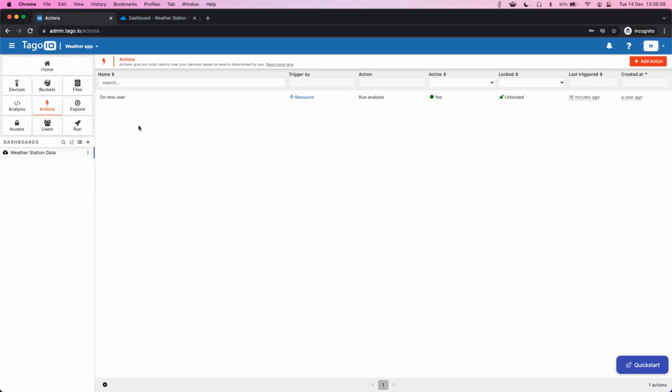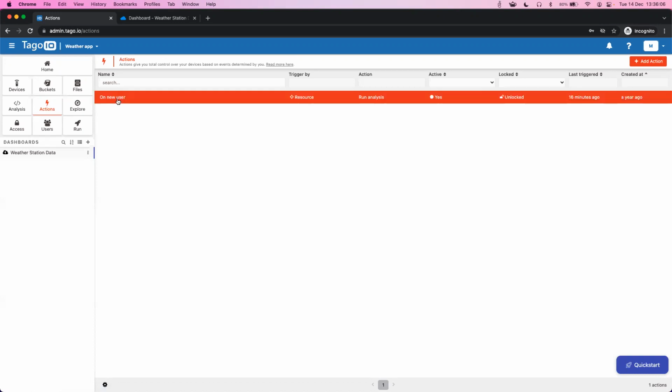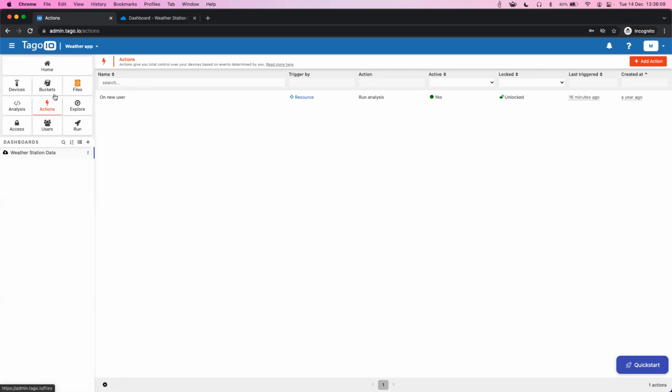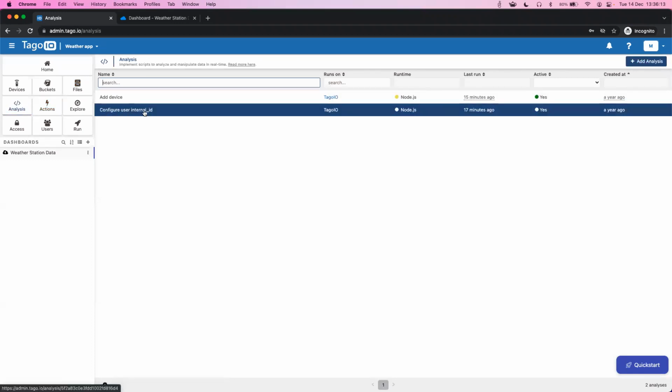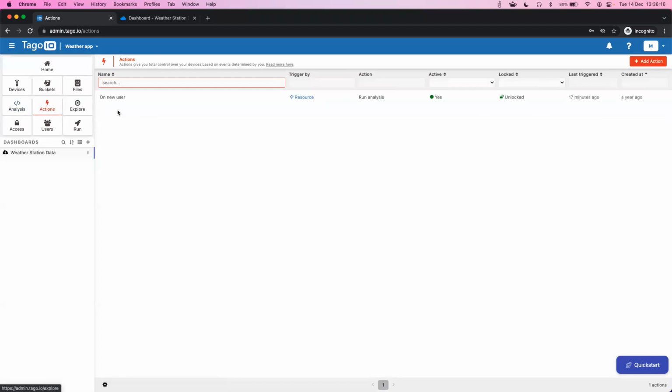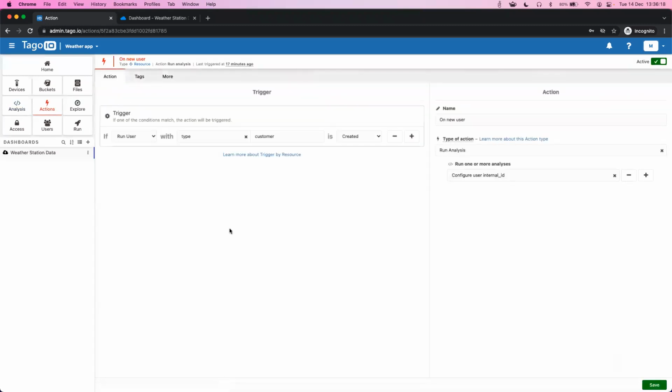And you can combine this feature of actions with analysis. This basically means that every time a new user signs up, I can trigger a script which will configure the user internal ID. If we go over to actions here and click on this action, you can see that I have set a trigger here. If a run user with a type customer is created, I can then on the right side run one or more analysis. And in this case, I am running a configure user internal ID.